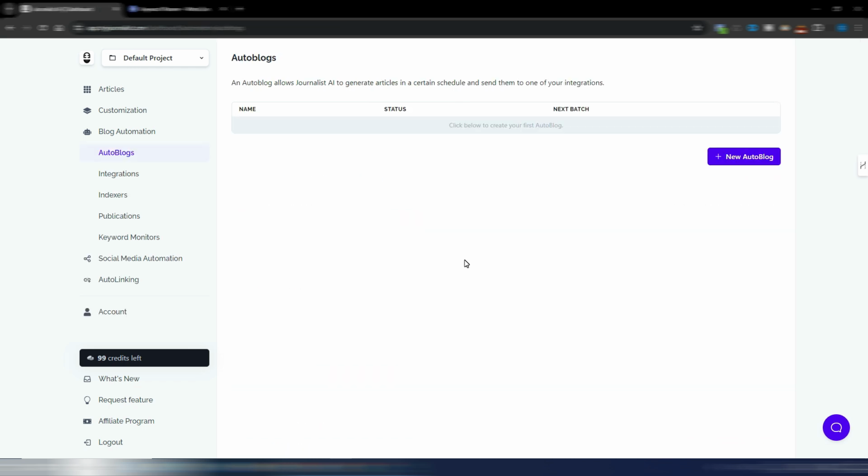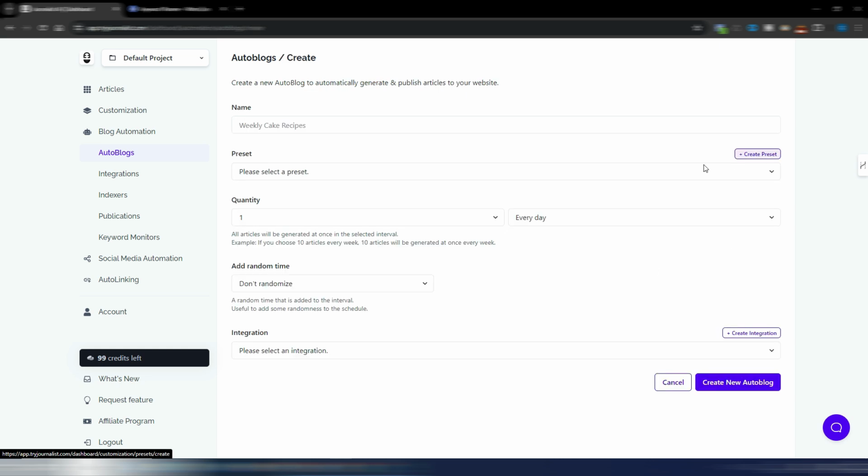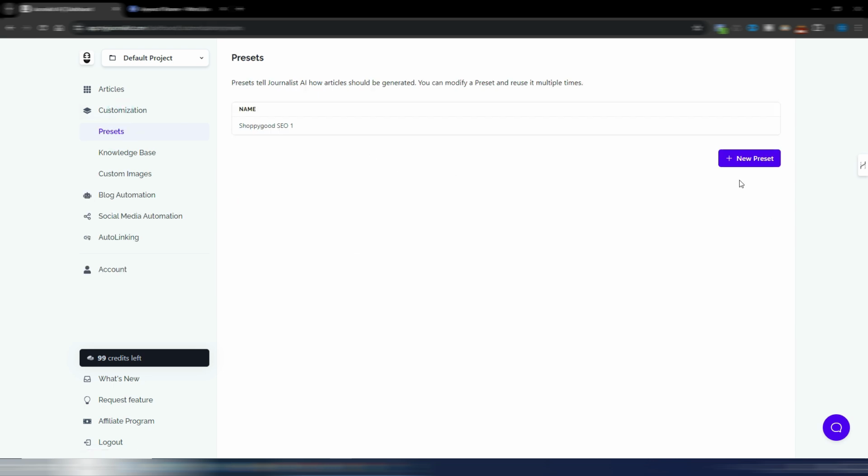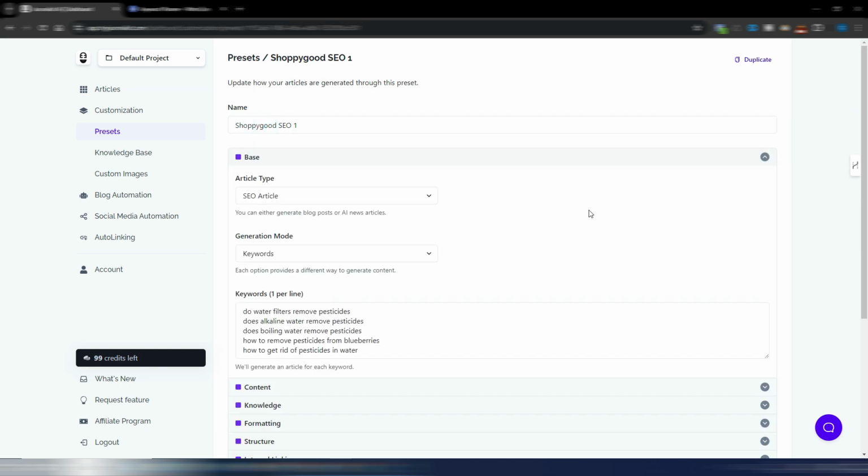Okay, I know now you want to see autoblogging in action because this was the focus of this review, but in order to show you autoblog, I had to show you all the other options, because autoblog only works if you have a preset. So very quickly, I want to show you the preset I made some minutes ago, and it's this one. I called it Shopping Good SEO 1.